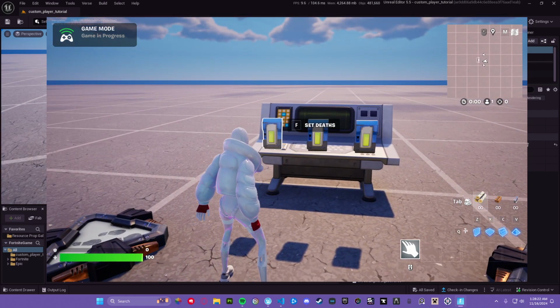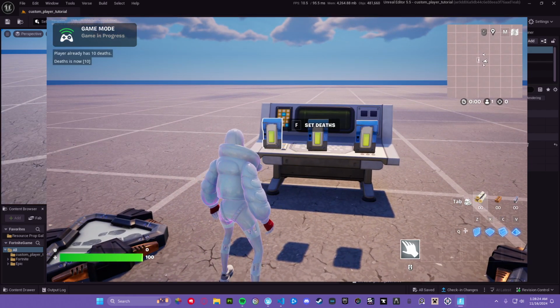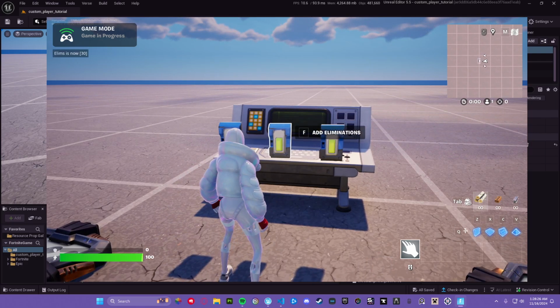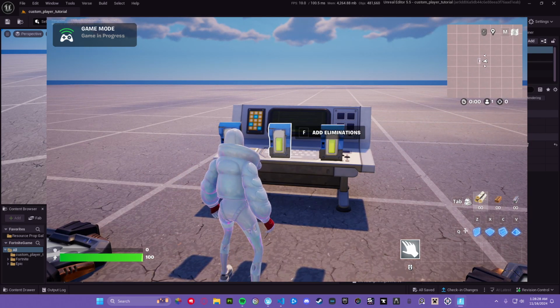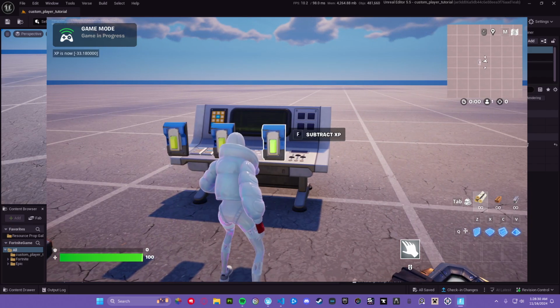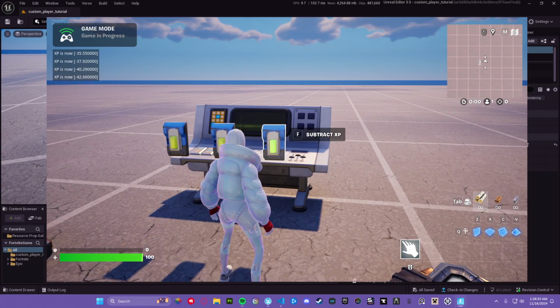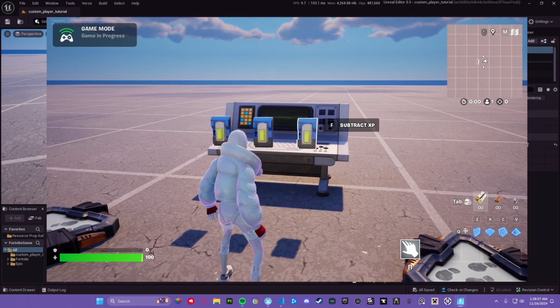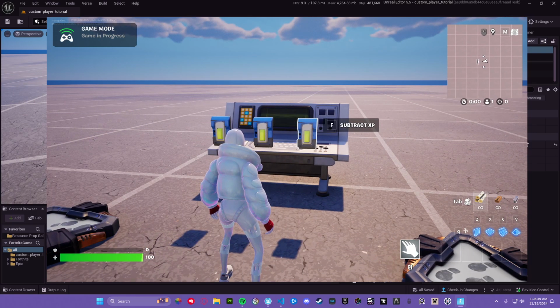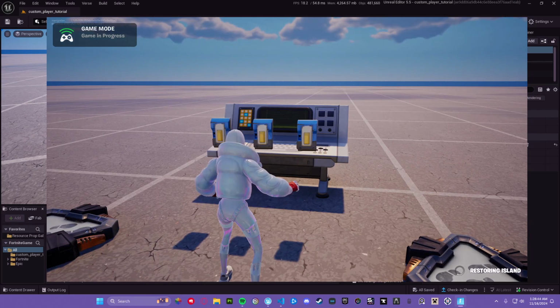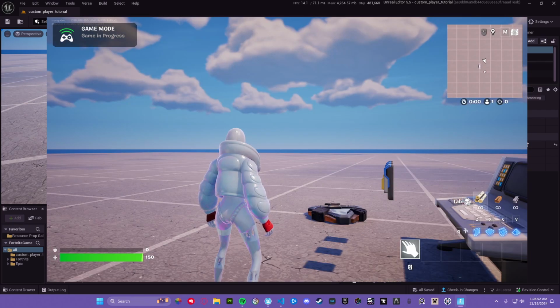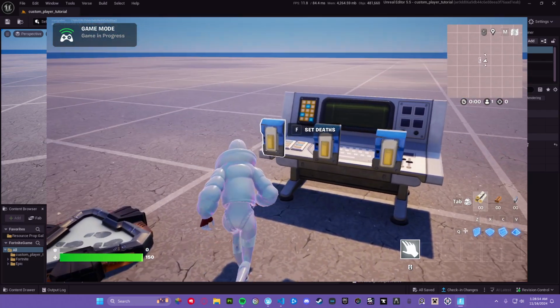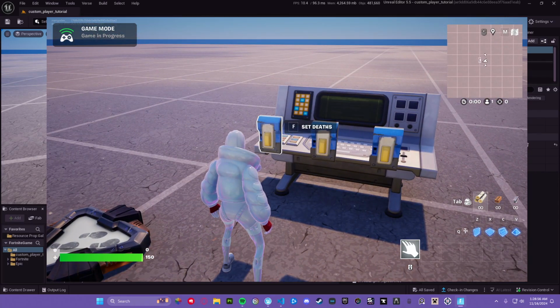But if we set our deaths, you can see we already have 10. Now we have 30 because it remembered that we had 25 from last time. And we also have minus 33 XP because it's keeping track of the variables for each player as they play. However, if I end the game and I load it back up again, you will find out that the variables are back where they started at 0.